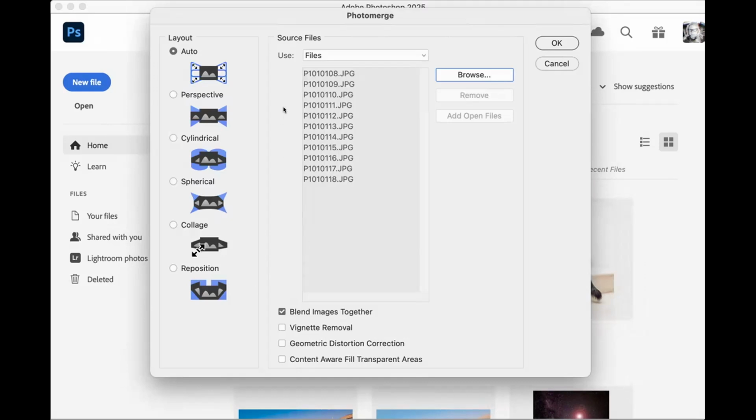So I am going to just leave it with the automatic section here because I don't really know which one of these would work best. It would probably make my photograph look pretty funny because it was pretty well straight across. And I know that you can do this with your iPhone. I do it with my iPhone too.